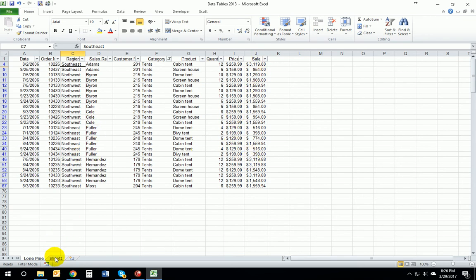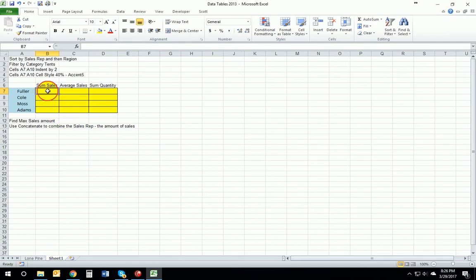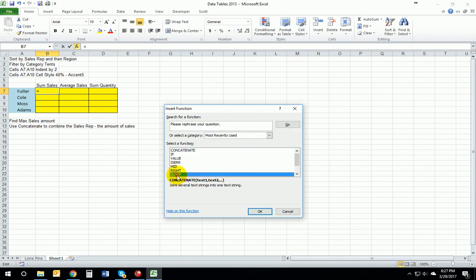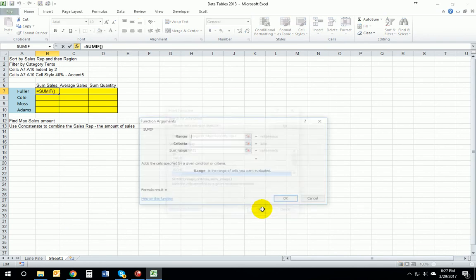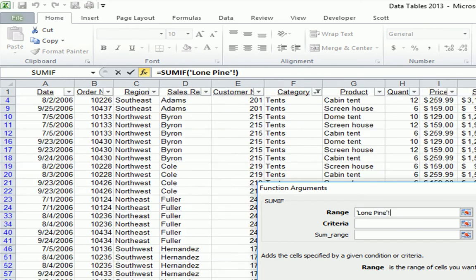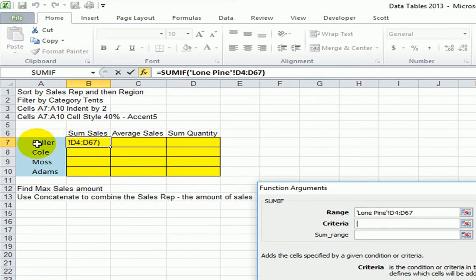for Fuller. So to make this happen, we need to use the SUMIF function. So I'm going to use the AutoSum dropdown to get my SUMIF function. Okay, so I found my SUMIF function. Now my range. My range, if I'm looking for Fuller sales, my range is all of the sales reps. So I'm going to select my sales reps. The criteria in this case is Fuller.